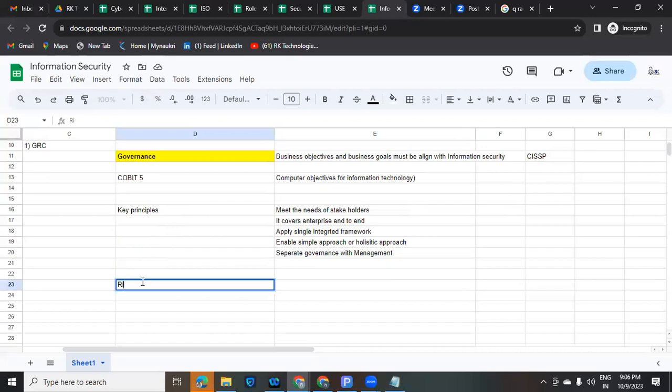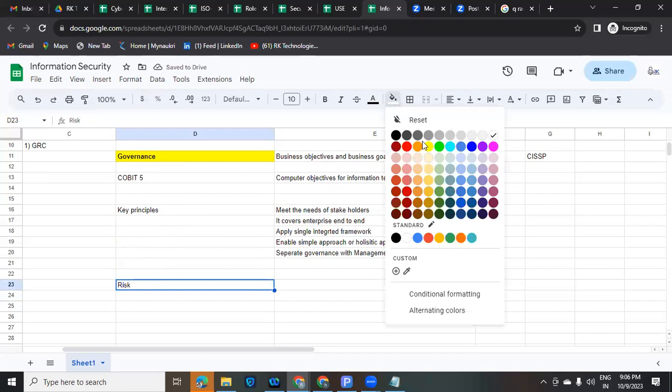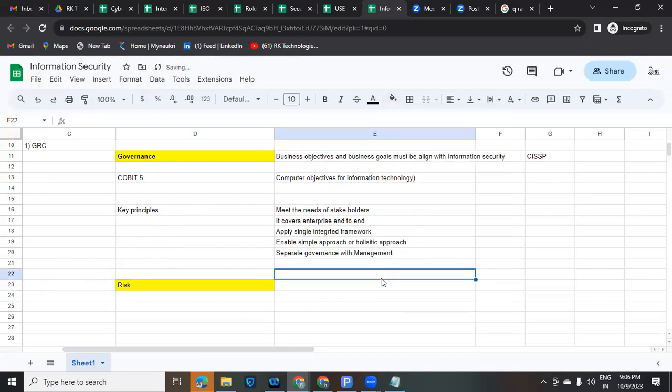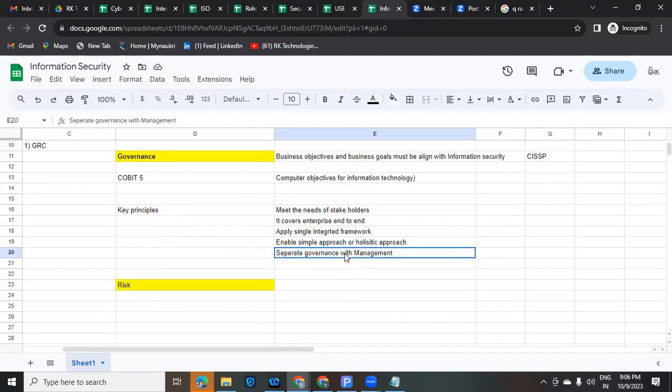Sir, before that, can you once explain the key principles, the fifth point, at once? Could you speak a little bit louder? Fifth point, sir. Can you explain it? Yeah, separate governance from management.